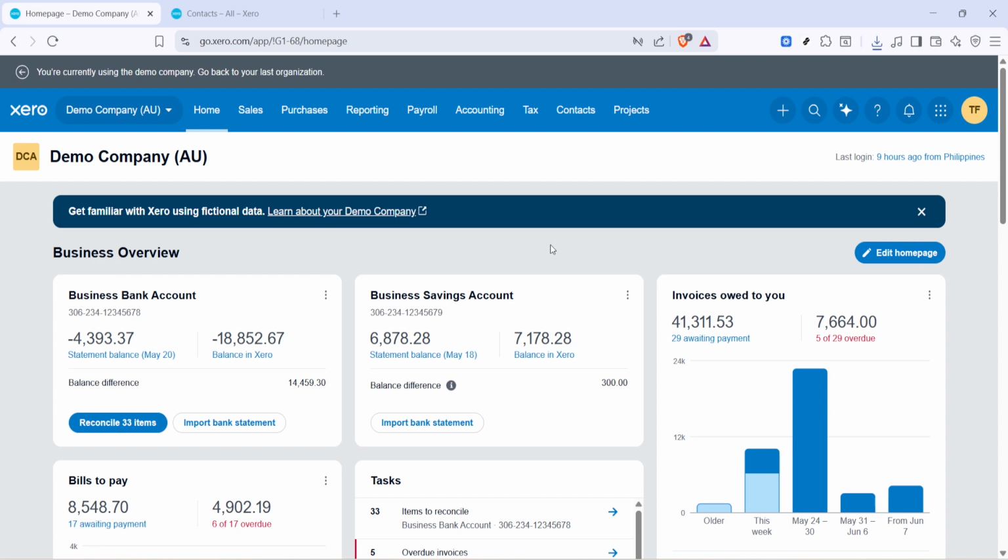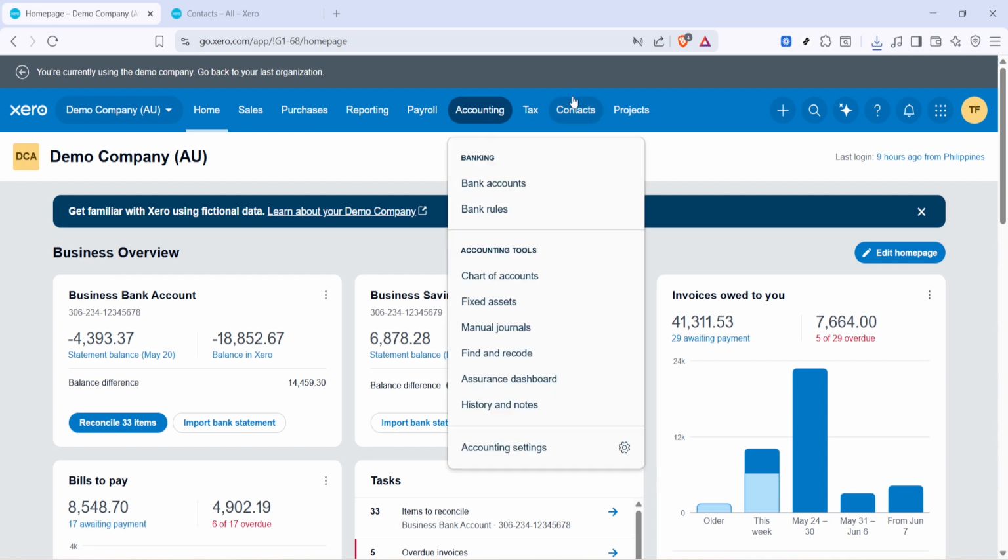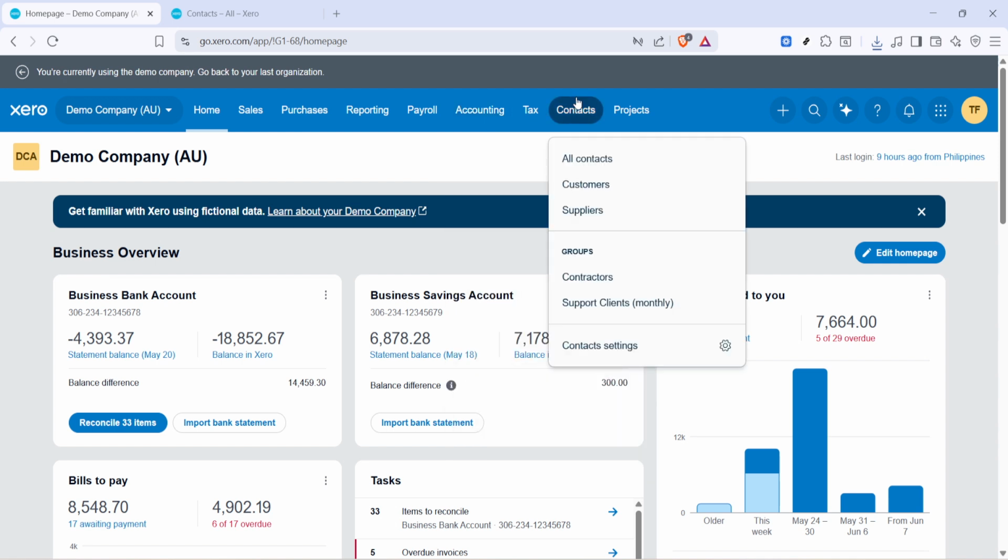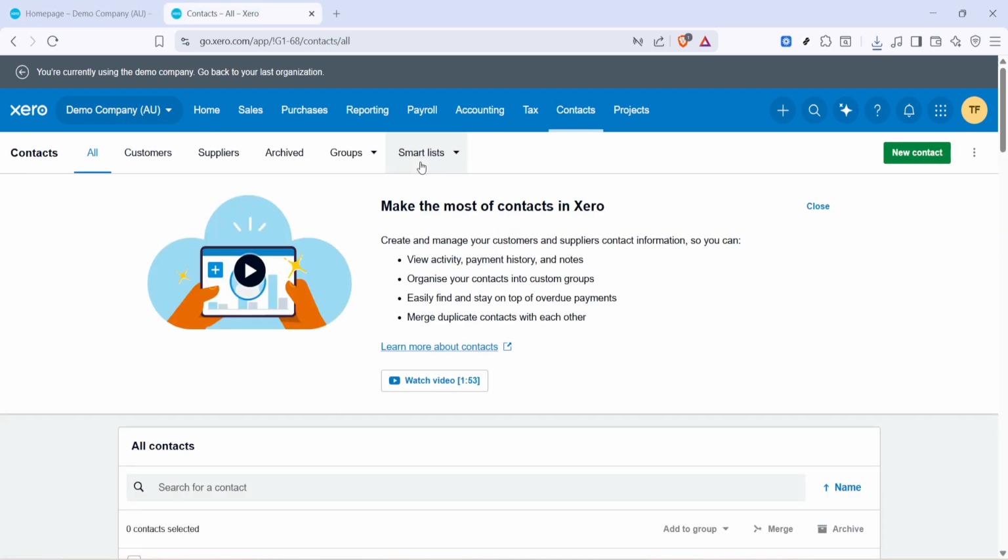Make sure you're signed into the correct Xero organization and that your user role has permission to view contacts. From the Xero dashboard, start by opening your contact records. Look for contacts in the main navigation and click it. This takes you to the central hub where all of your contacts live, grouped into helpful views so you can work with just the people you need.